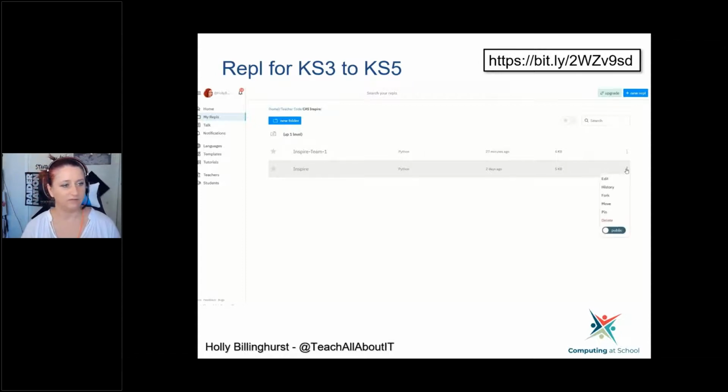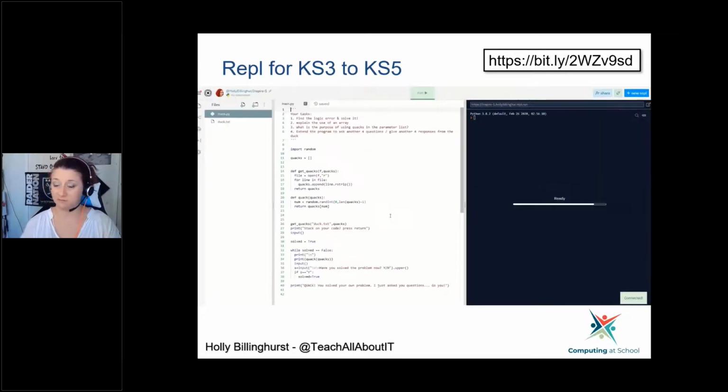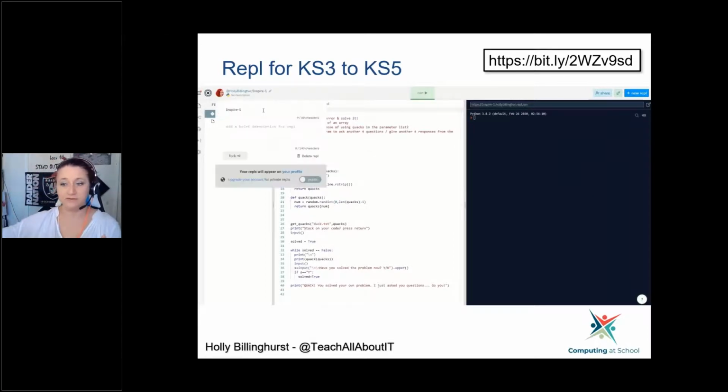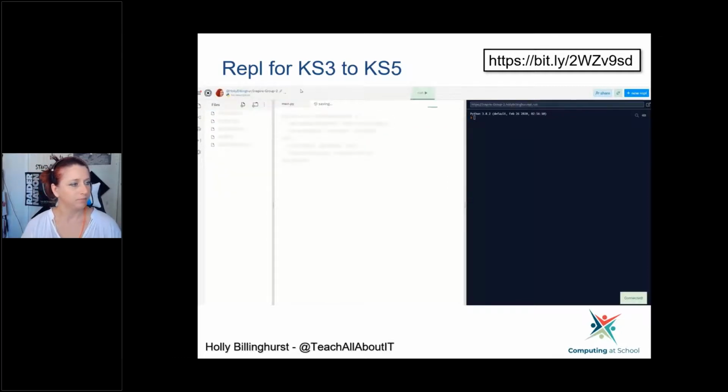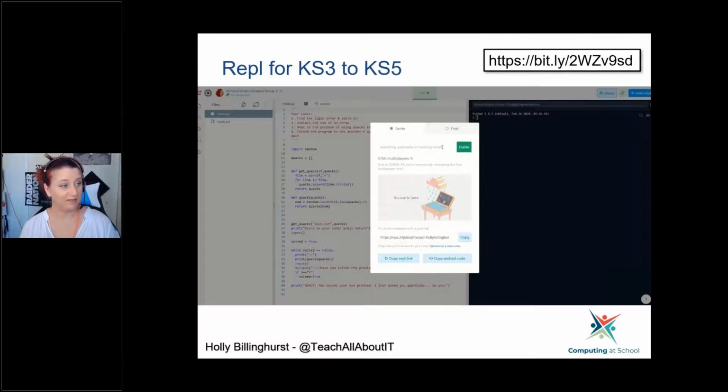Then on the right-hand side, I'm going to fork that code to create each of the groups' code. So you can see there, it now says CAS Inspire -1. It'll put a -1 or -2 at the end. I like to change mine to group 1 so that they're really clear. 1, 2, 3 is absolutely fine. Okay, and at that point, we're going to click share.